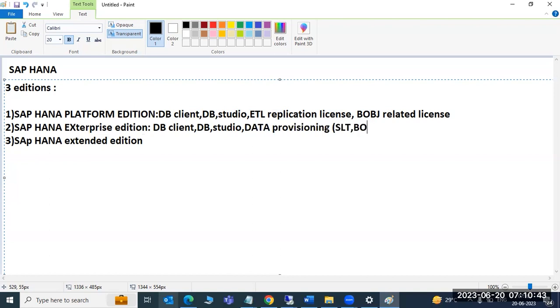These are the features actually. We will also get the DXC direct extractors. So these are the database technologies, and you may get all this license, you may get additional license. If you don't want the data provisioning-related license, then you can purchase the platform one. If you want database-related softwares, and along with that you also require some data provisioning-related tools, then you can purchase the enterprise edition.